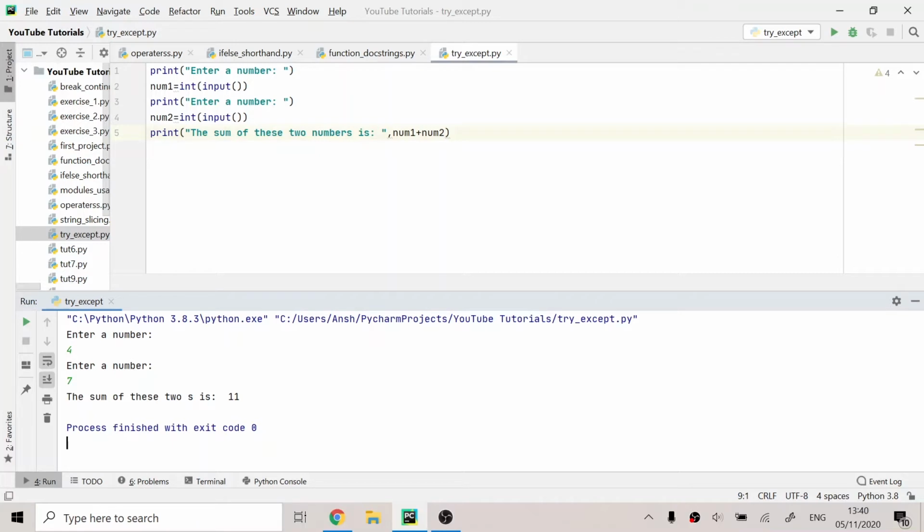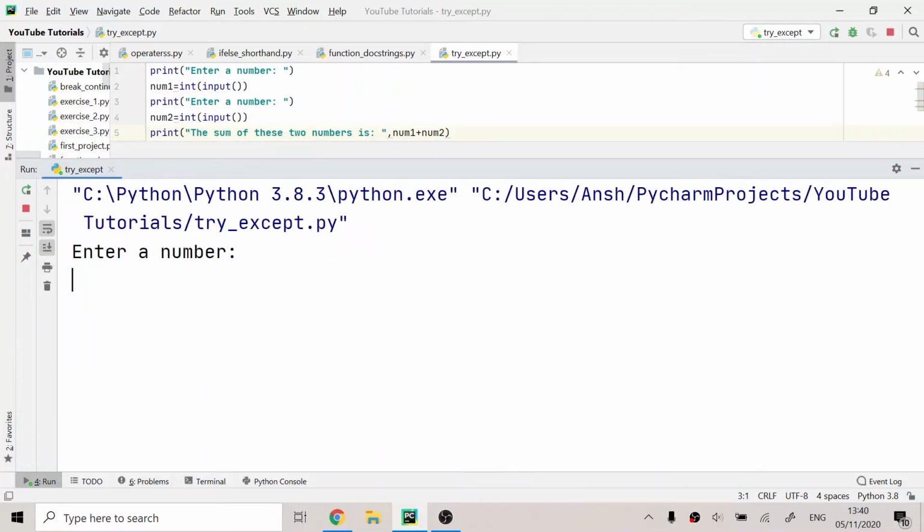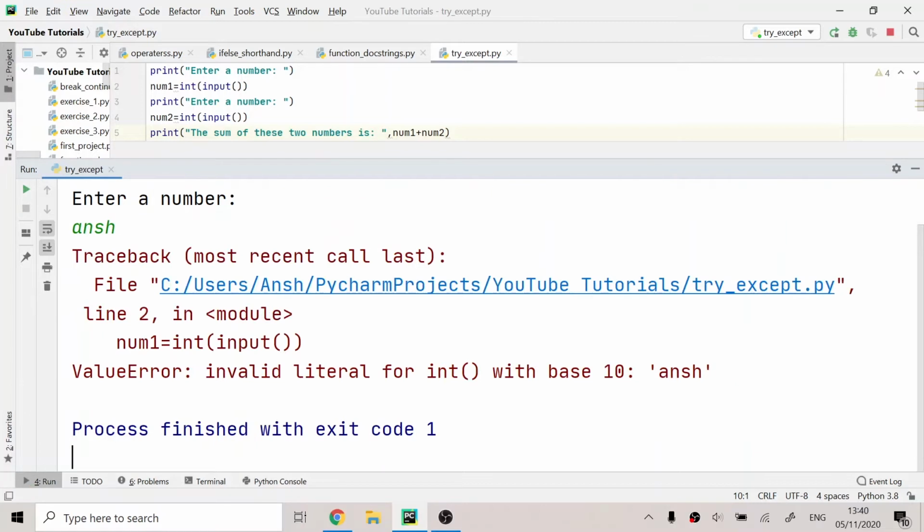As you can see right here, I have typecasted the number into integer form, and if I rerun this program, the program is asking me to enter a number, and if I enter my name, the program is giving me an error right here. It is basically telling me that it doesn't know how to convert my name into an integer, into a number.